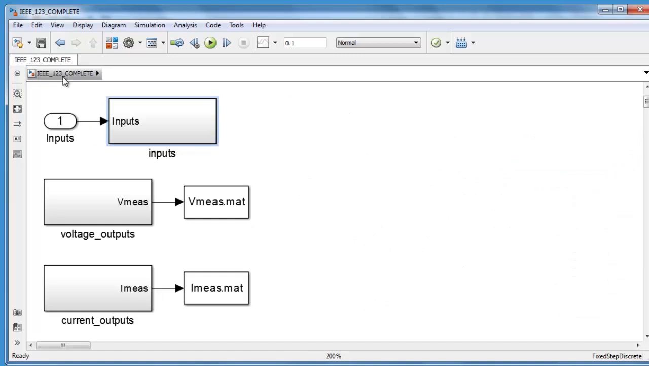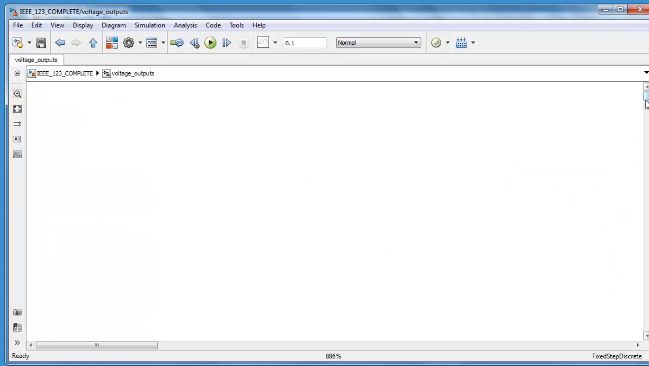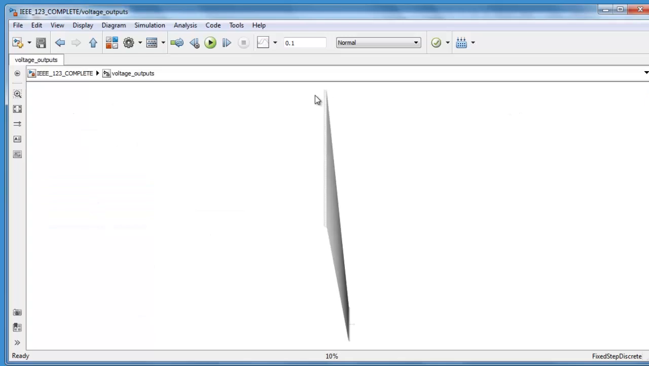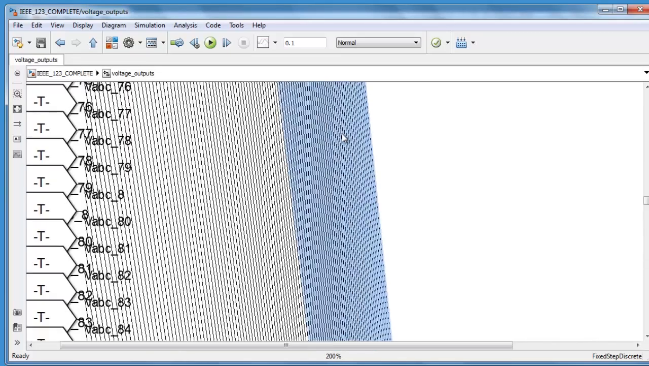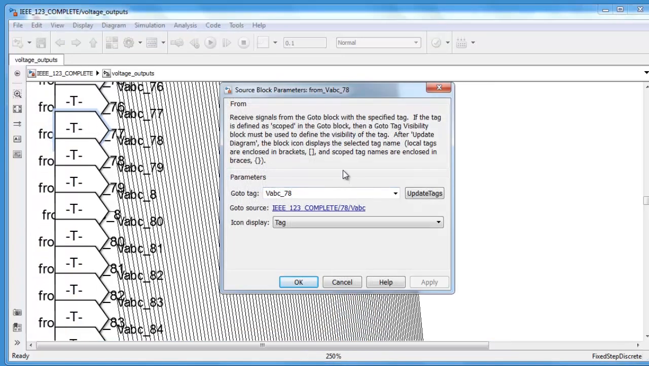If I come out of this and just show you an example of the voltage outputs, double click, and I'll press spacebar. I'll just zoom in on this. So Control plus. So you can see the same things happening there. And there's the automatic construction of from. And they're picking up the data coming out of the measurement.